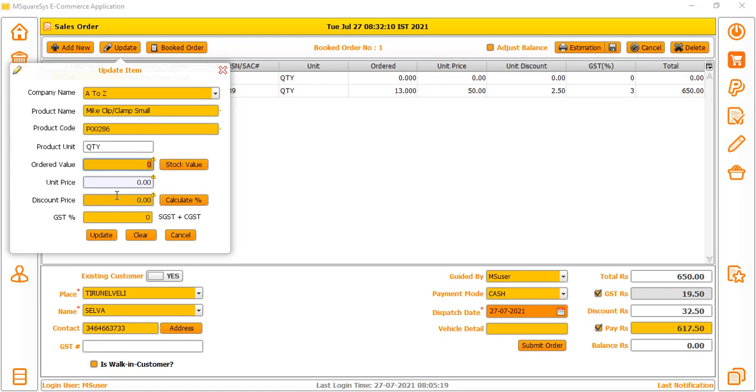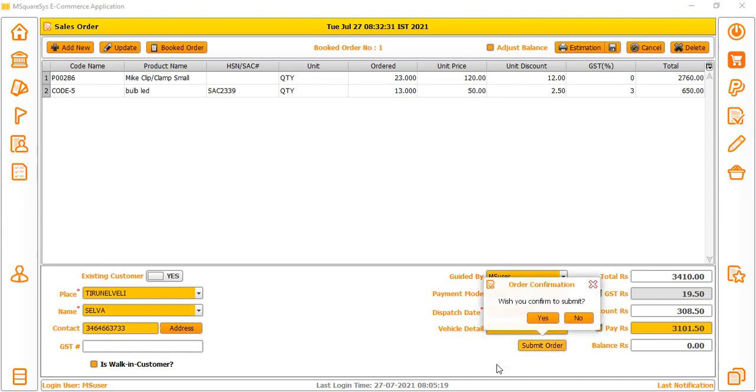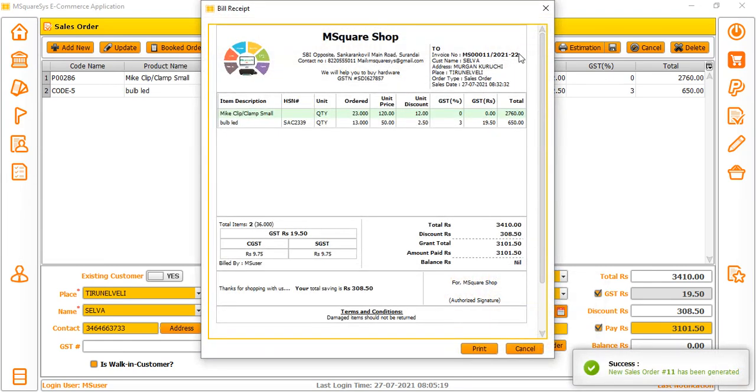What is the ordered value? It is 12. I am keeping around 15. The stock value is 0, so you update the stock first, change and make the entry here. So they are entering 23, 120 rupees and 12 rupees discount, and update it. And overall he has to pay, and submit the order. Yes, it will go into this particular order, with the bill number followed by the current financial year, the address, places, and all this information you will get.